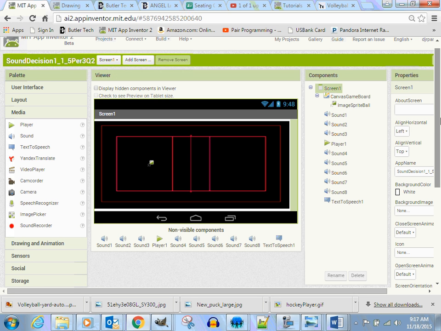I went to screen 1, and if you scroll down, you'll find screen orientation, and you want to change that to landscape so that now your app will play in landscape and not portrait.